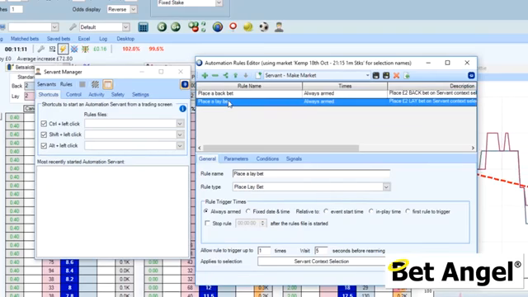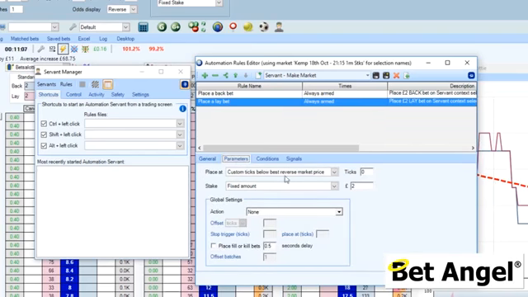So we're backing at the current lay price, we're laying at the current back price, and you can see here it says custom ticks below the best reverse market price. So that is the Make Market servant. That's how easy it is to create one.